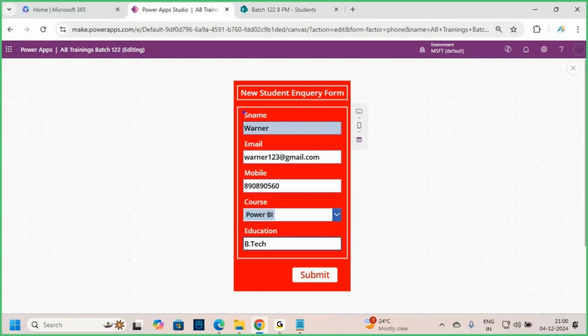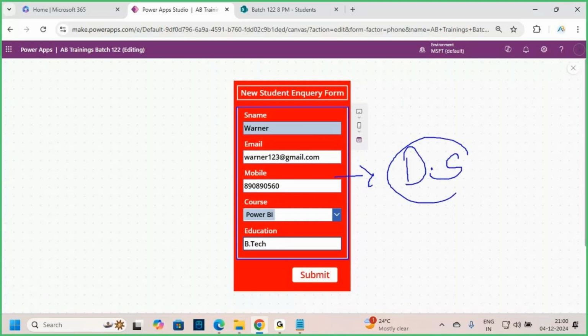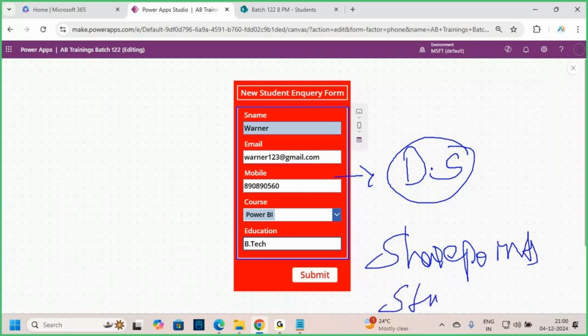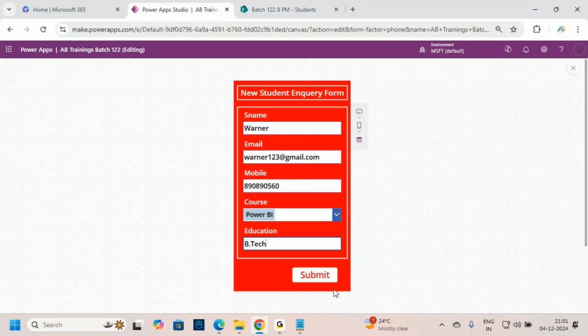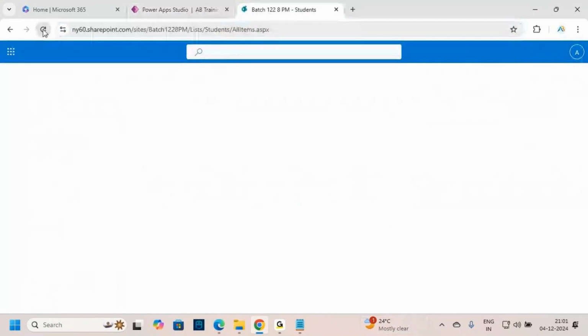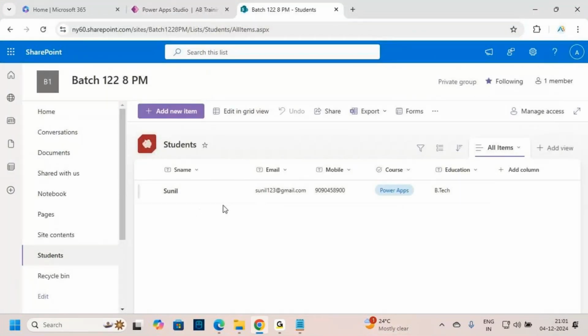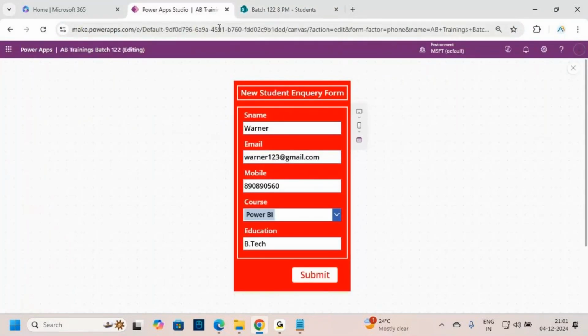Now whatever data I'm entering in this form, I want to submit it to the data source. What's my data source? SharePoint. In SharePoint, what's the list name? Students is the list name. Now to submit the data to SharePoint as our data source, go and click on Submit. Now see, when I click on the Submit button, is it submitting the data? No. If you check in the data source also, when I click on refresh, it is not submitting. Warner is not there in the data source.